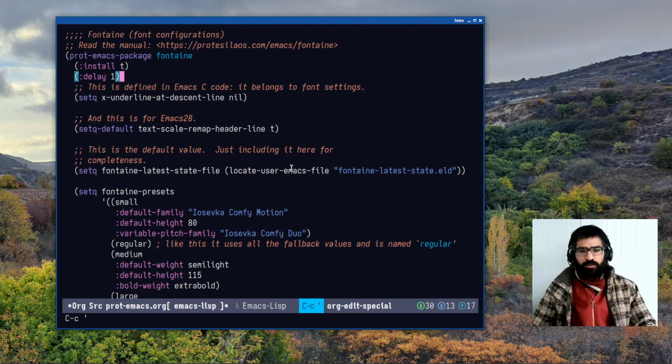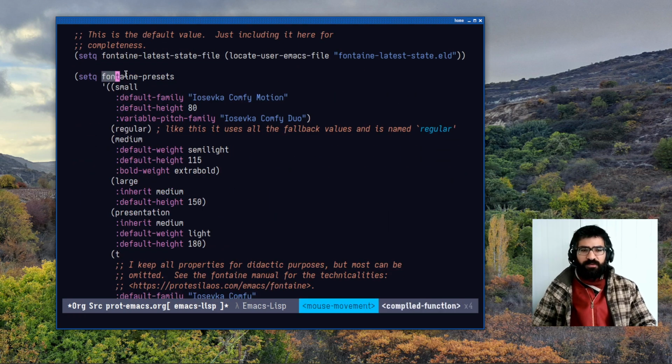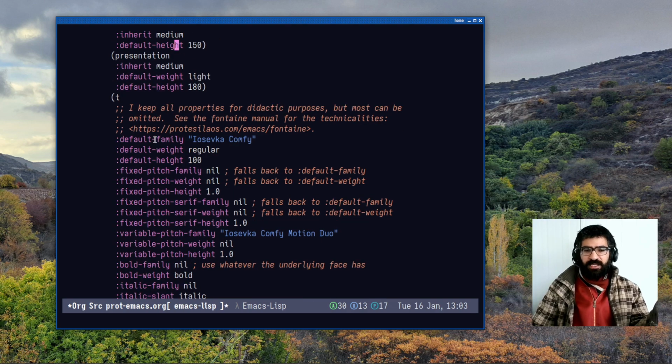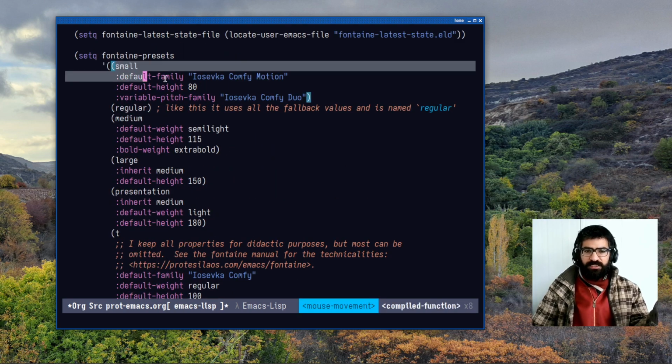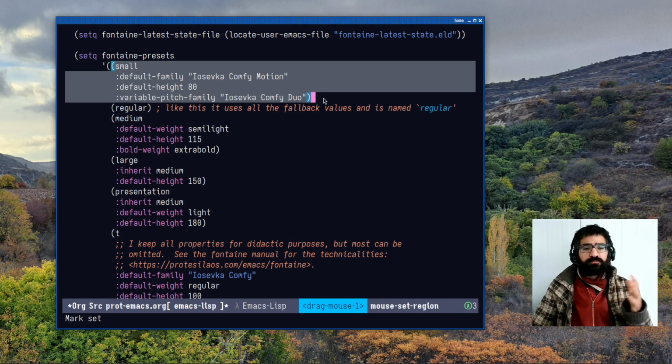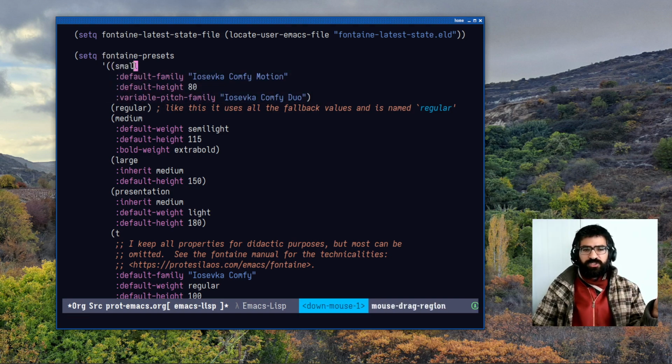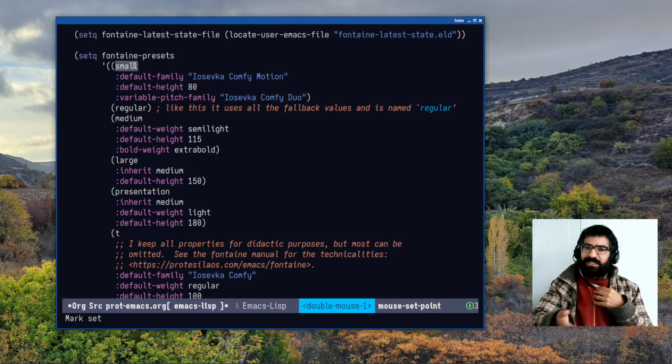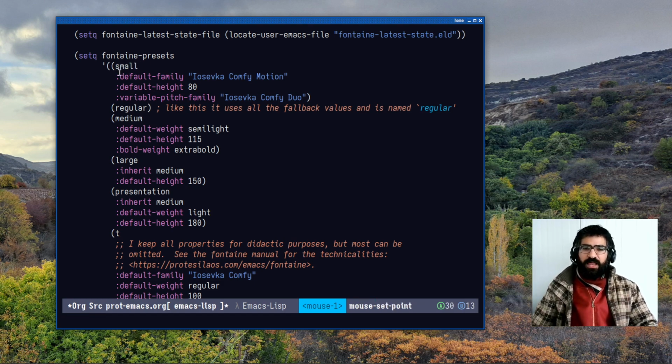Here I have just the code parts, and we are interested in the fontaine-presets user option. This user option defines preset configurations for fonts, and it does that by setting an alist. It is a list of lists, an association list, and this alist includes a symbol, which is like an arbitrary word for us to identify the specific preset, and then, as it follows over here, pairs of a property and a value.